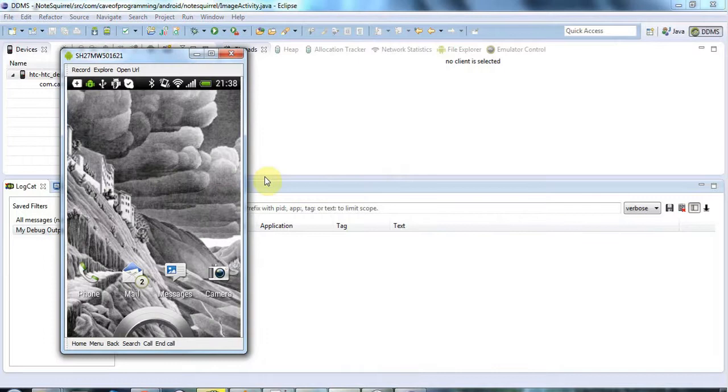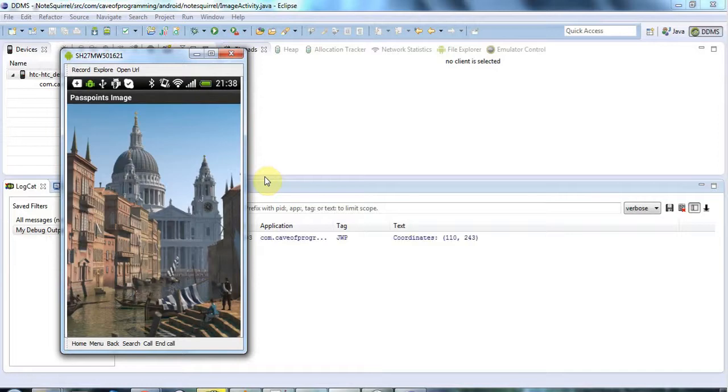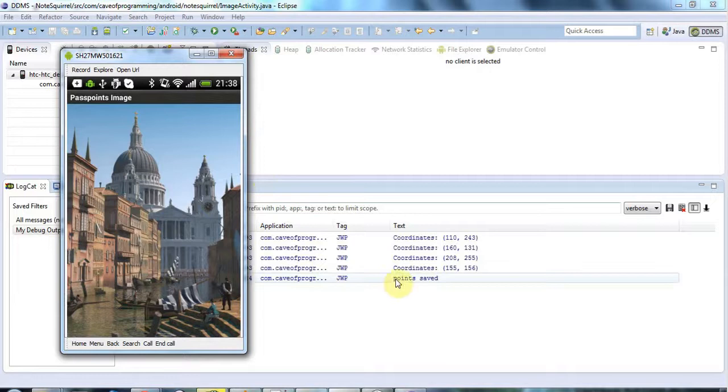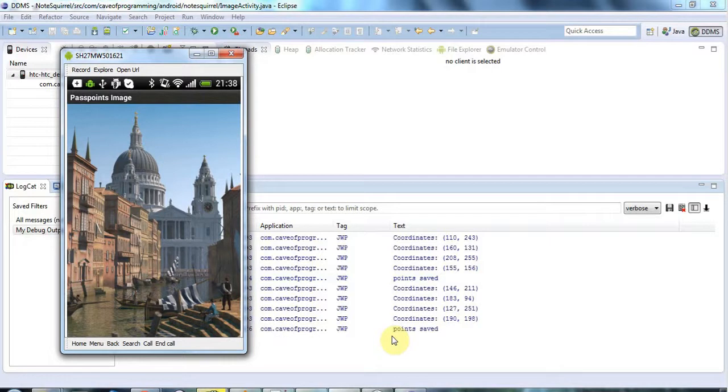Whoops. So unlock the screen again. So here's my phone, and I'm just going to click OK to say yes, I want to set my pass points, and I'll click 4 of them, and we can see the debug output coming out here in the logcat, even though I'm running this on my phone, which is very nice. And then after I click the 4th one, it says storing pass points, as you can see, and it saves them in the database, and you can see points saved coming out here. Let's just do that once more because it's such fun. There we go, storing pass points, points saved.